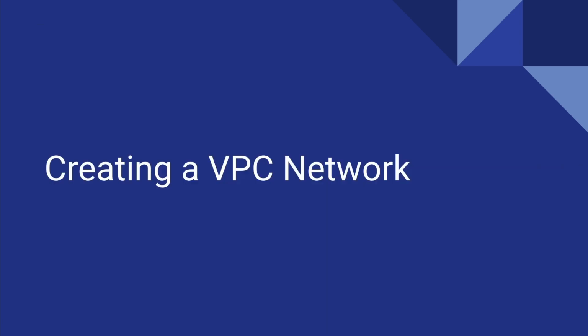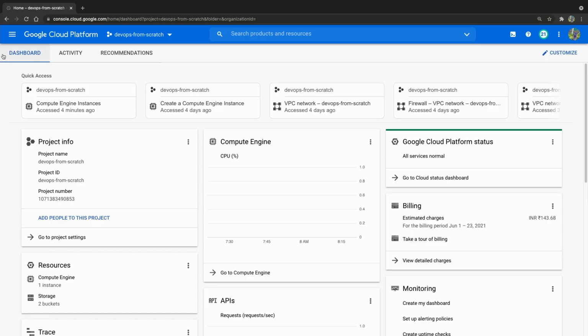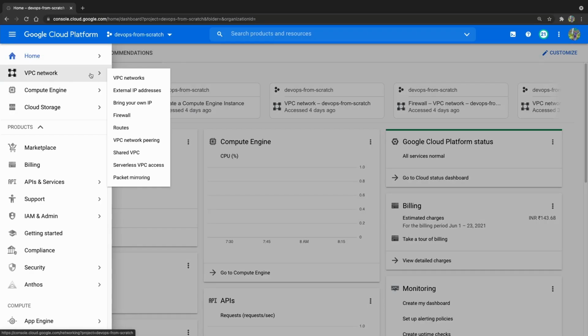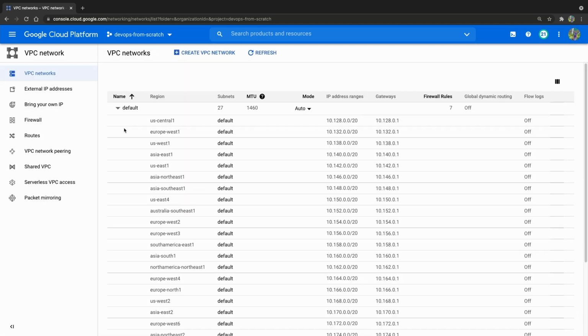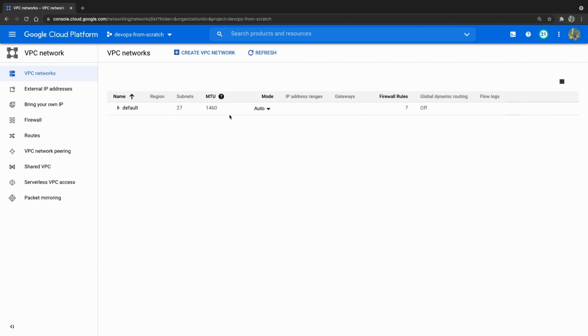We can talk about all of this all day, but it wouldn't make much sense until we actually create a network and see how exactly it works. Back in our Google Cloud Platform dashboard, I'm going to go to the VPC networks here. We can see the default network is already present, and there are subnets created for each and every region available. We'll talk about that in a moment.